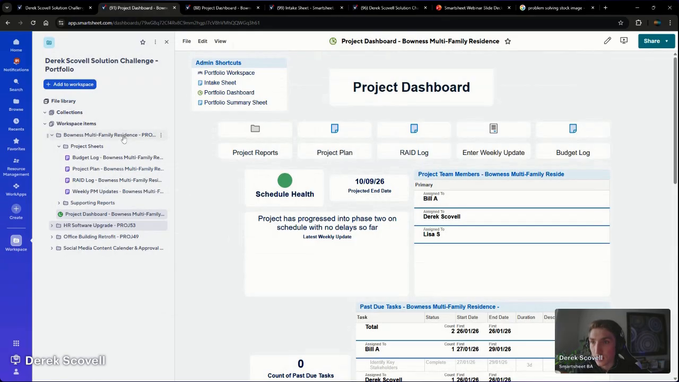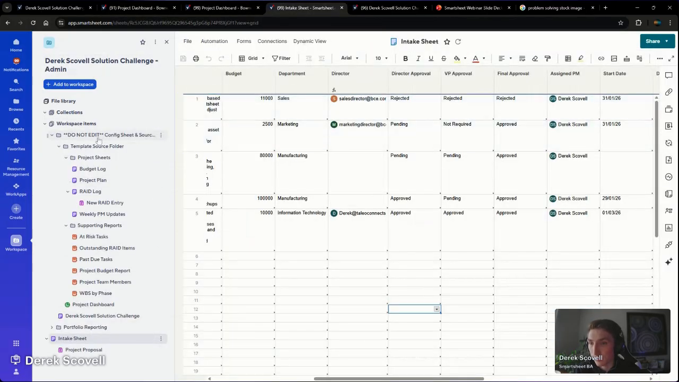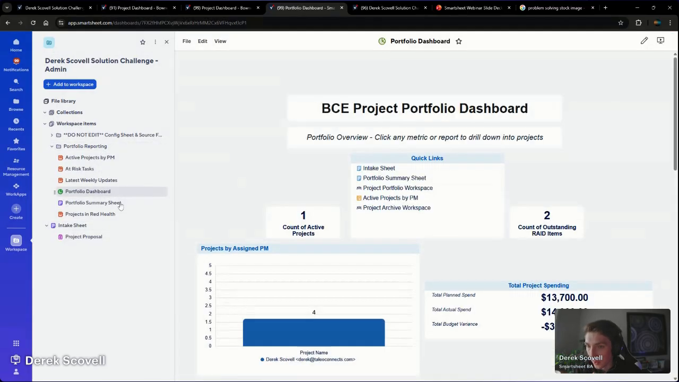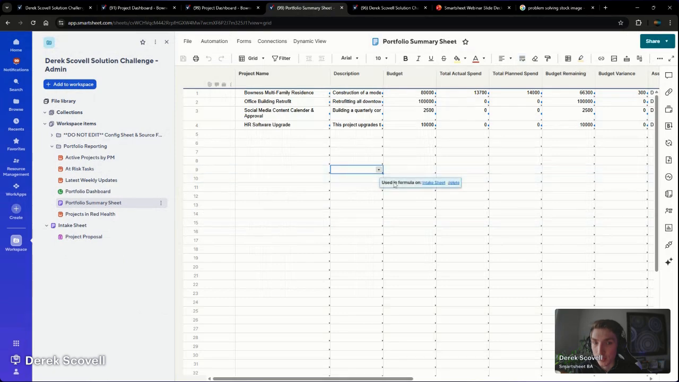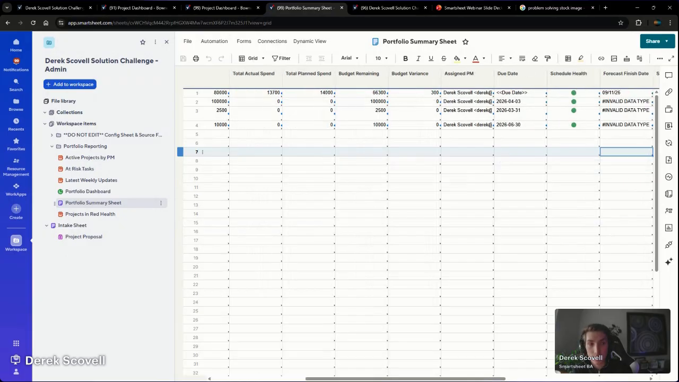Awesome. Let's take a look at what this looks like now at the portfolio level. So this is all being rolled up. Sorry, I should show this first, the portfolio summary sheet. And this is likely the most powerful sheet in Control Center. Every piece of data that we would choose, right? We can select what data is being rolled up in real time to this summary sheet.